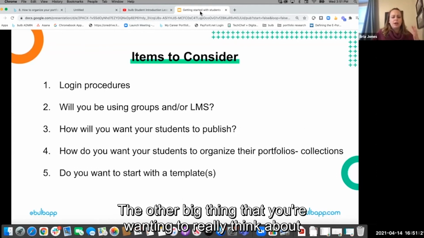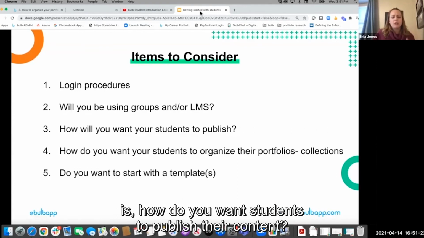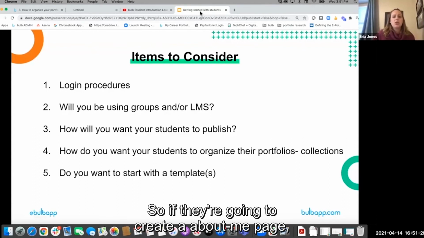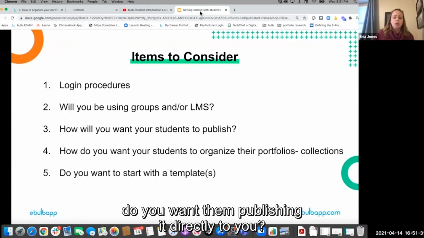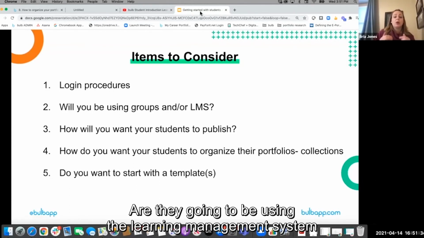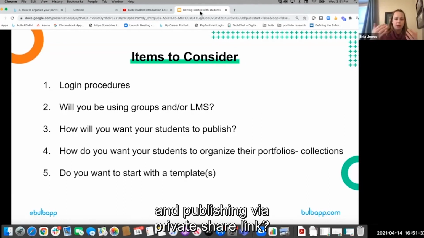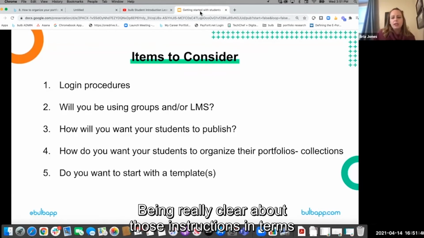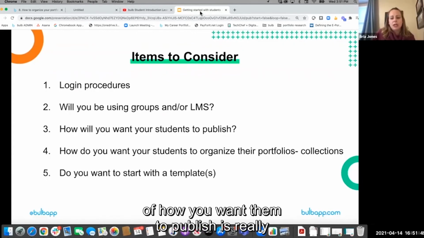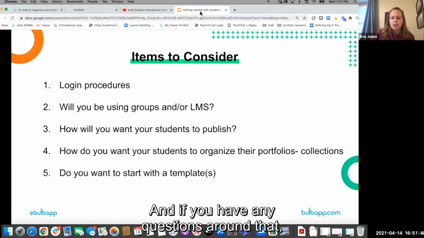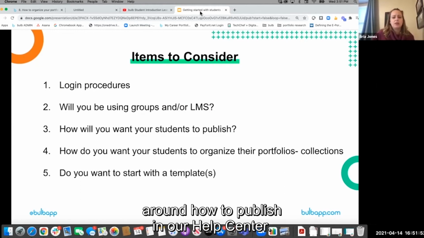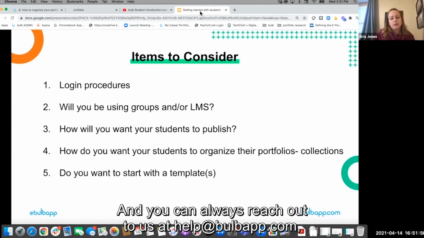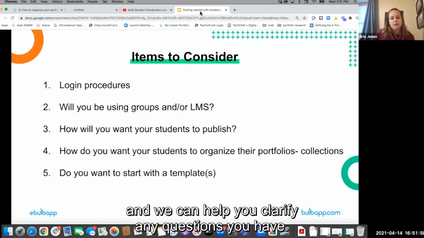The other big thing that you're wanting to really think about is, how do you want students to publish their content? So if they're going to create an About Me page, or they're going to do an assignment for you within Bulb, do you want them publishing it directly to you? Are they going to be using the learning management system and publishing via a private share link? Being really clear about those instructions in terms of how you want them to publish is really going to help you be successful. And if you have any questions around that, we have a lot of videos and resources around how to publish in our help center. And you can always reach out to us at help@bulbapp.com and we can help you clarify any questions you have.